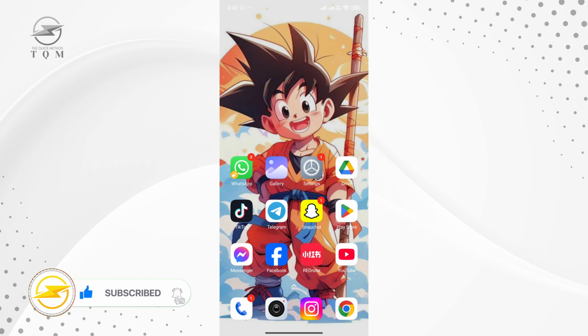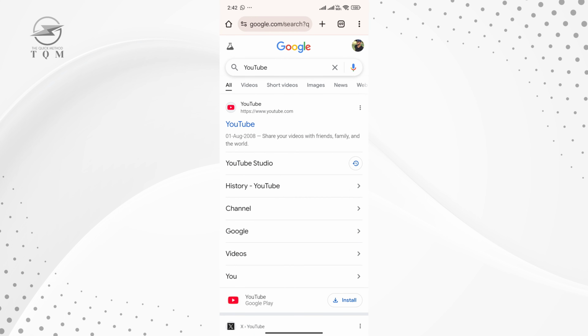Copying and pasting is a great time saver, so you don't have to retype the same text over and over again. Let's get started. First, go to the text you want to copy. For example, I've just done a Google search for YouTube.